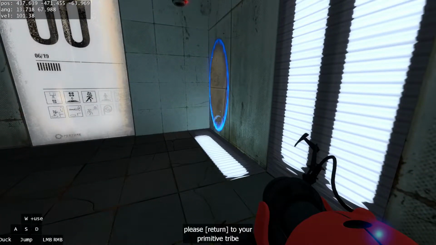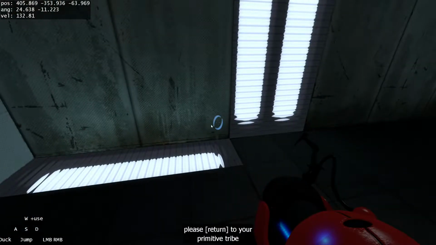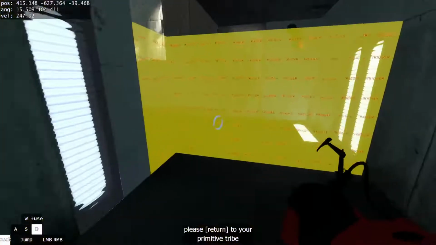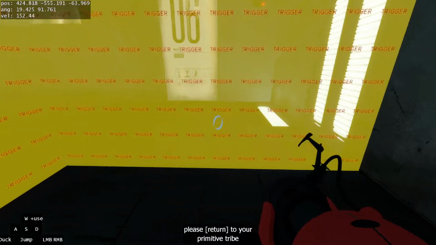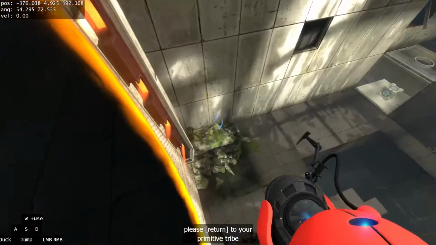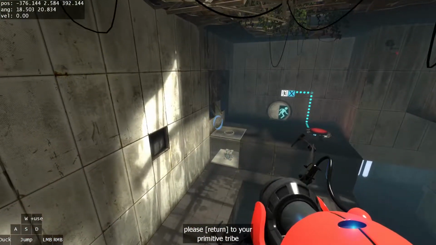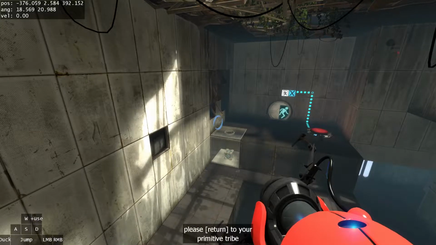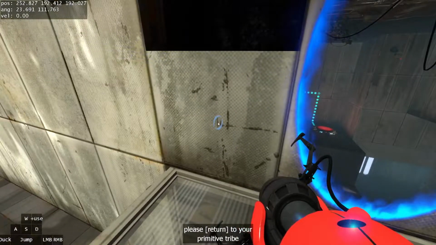As long as you hit this trigger as soon as possible. This trigger you want to hit as soon as possible. And then go through the portal. And you're going to want to do another portal stand. So shoot and then hold back and left. And you'll end up through.